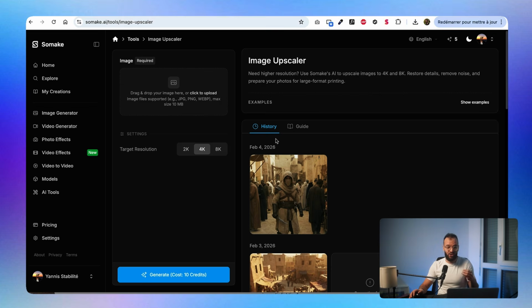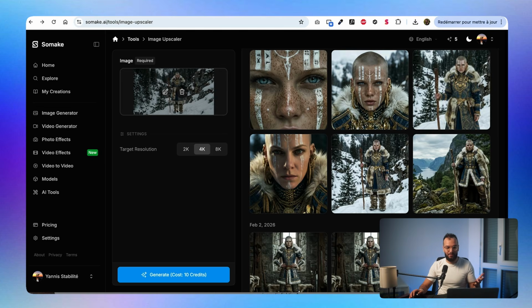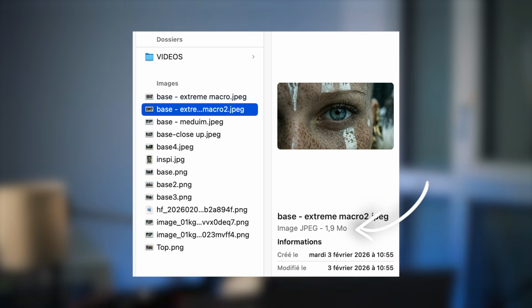And what I love about Filmmaker is that you have the tool for upscaling directly inside. So as you can see here, I have an image upscaler. I just selected my image, clicked on 4K and then generate. And this is how I get a 4K image of around 2 megabytes, which is way less than 20 megabytes. So it's going to be easier for video generation later on.